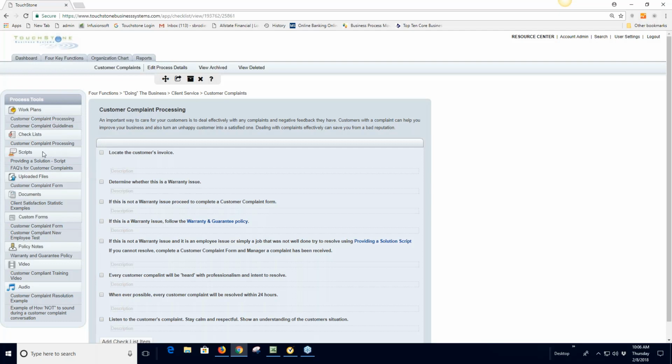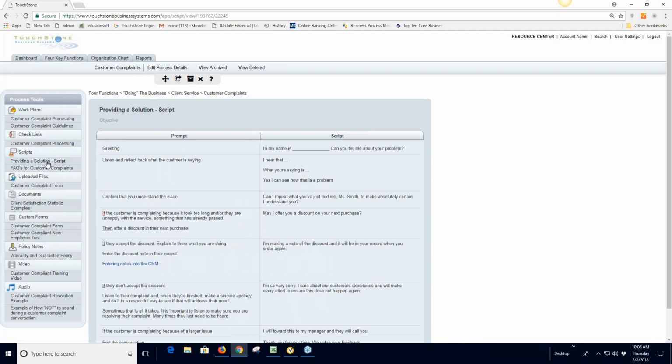Next tool down is called a script. So a script is for documenting a conversation. So it's for documenting any kind of verbal interaction. So if the process has a conversation in it, it has frequently asked questions, it has a verbal interaction, something needs to be explained verbally, then the script tool is a great template for that.